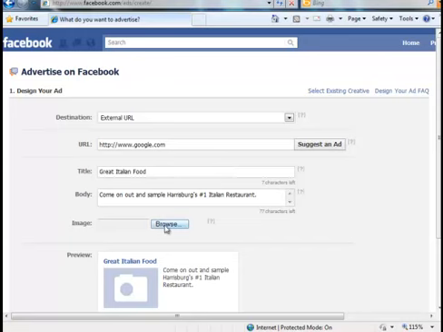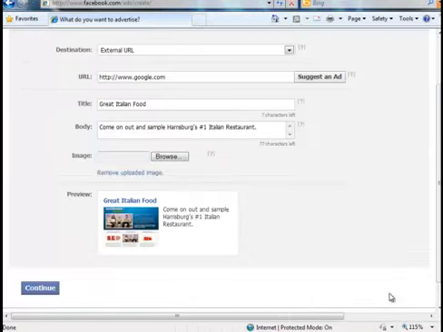Then you want to have an image. Actually, Facebook requires you to have an image, so I'm going to go ahead and do that. Okay, my apologies. This image is not of great Italian food. It's just an image that I had on my computer. So pretend that's a picture of some really good food. I'm going to go ahead and continue.